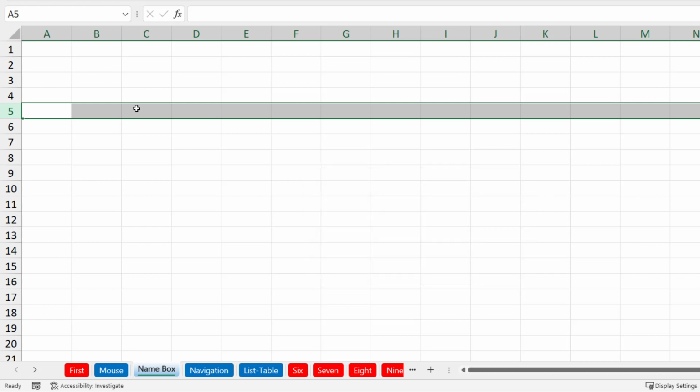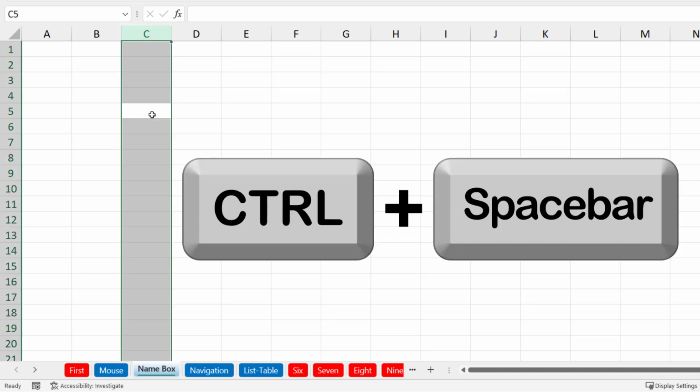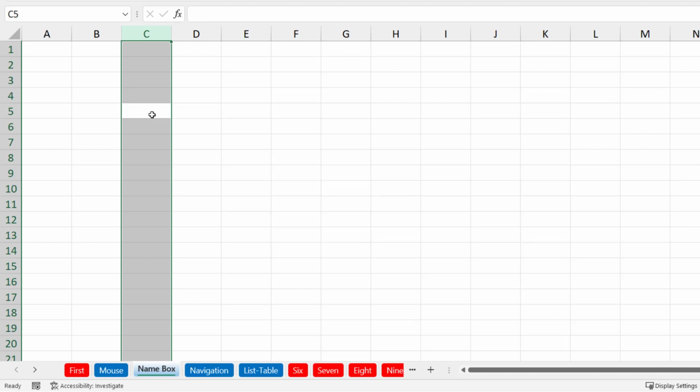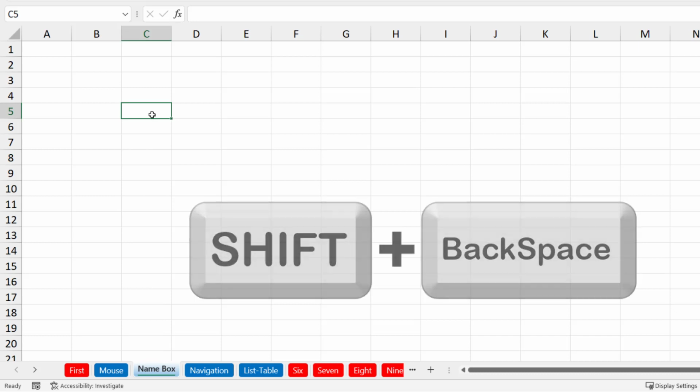Let's go back one more time and select a single cell. I'm going to click on cell, let's say C5. I want to select the entire column, Control spacebar. How can I shrink my selection to cell C5, which is different in color? We call it the active cell. I can do that by using an extremely useful shortcut, which is Shift Backspace.